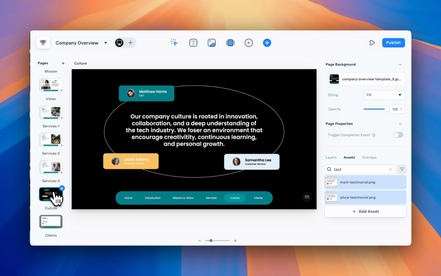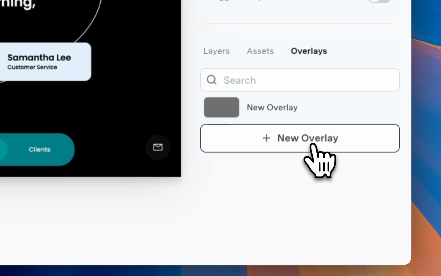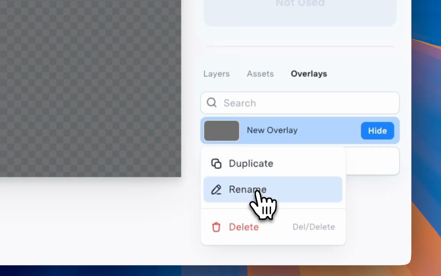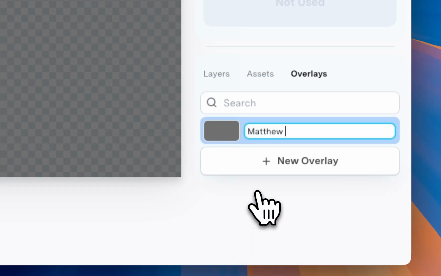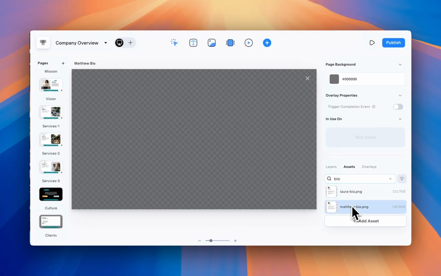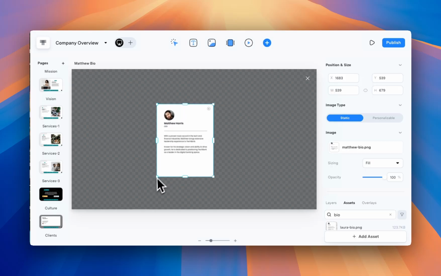Setting up overlays is just as easy, and on our culture page, we want someone to be able to click on Matthew Harris's information and have it pop up with more of a bio card to learn more. So in the bottom right-hand corner, I'll toggle to Overlays and create a new one. Right-click to rename it, and then grab the bio asset that you want to show up, size it accordingly.